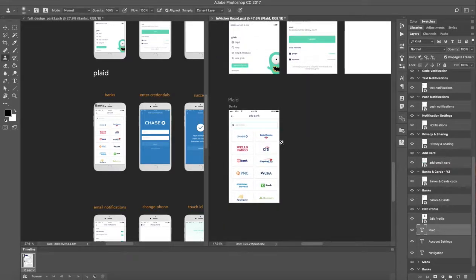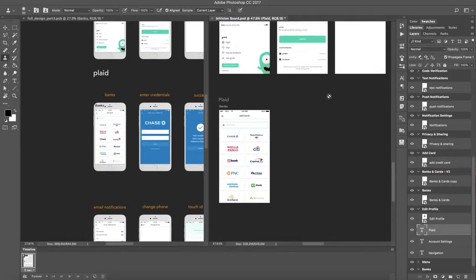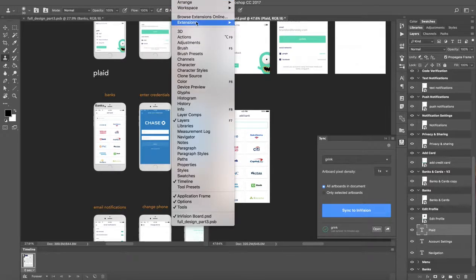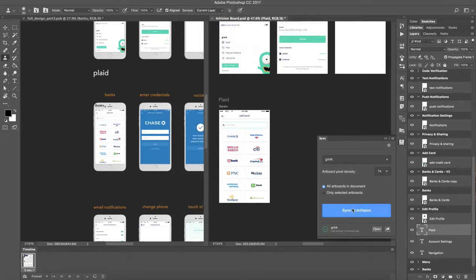I'm going to save it just so it saves in my Dropbox. Now, just saving it does not actually sync it to InVision. I have to go over here to the Sync app. By the way, if you can't get the Sync app to work, you go up to Window, you go over to Extensions, hit Sync, you can actually see it.